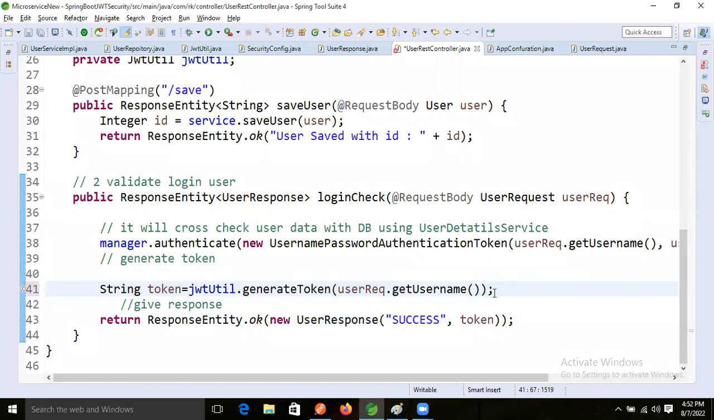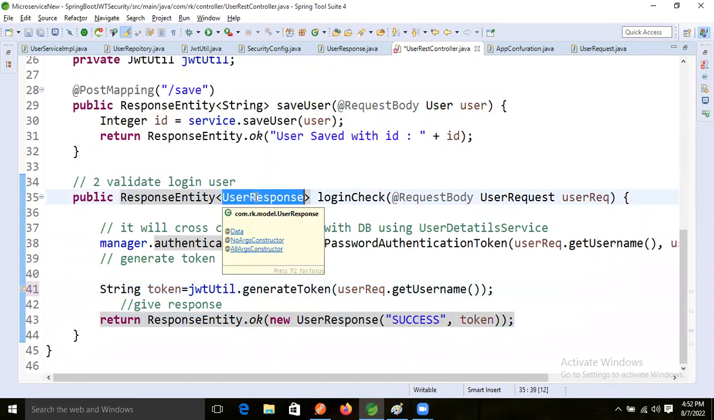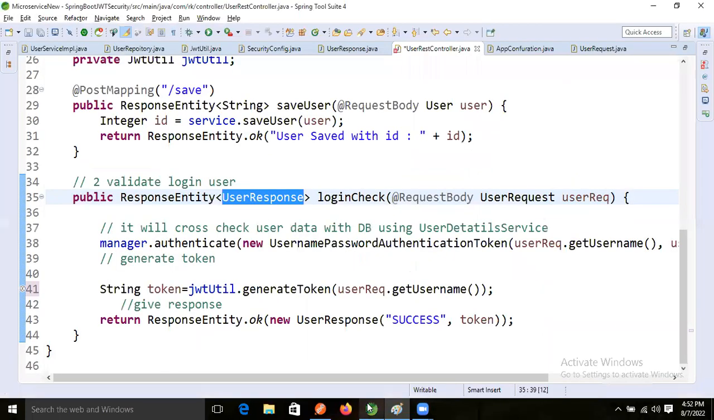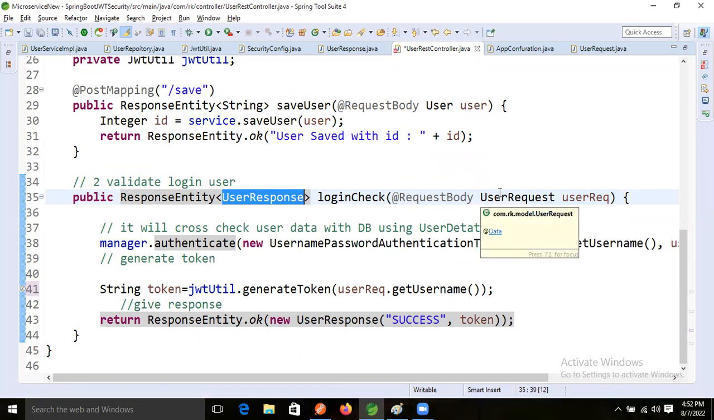And here what we are returning now, see, this is the return type, friends, and this is the input. This one is the output, and this one is the input, user request. So in this method in the controller, this is the output and this is the input.